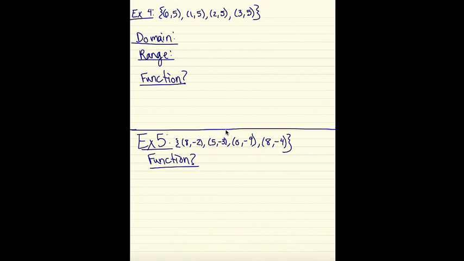So take a moment, divide your paper in half, copy down example 4, copy down example 5, and then hit play when you're ready to go through them. I'd also recommend maybe trying them on your own first as well, seeing if you can identify these pieces and answer the questions without looking at the answer yet.